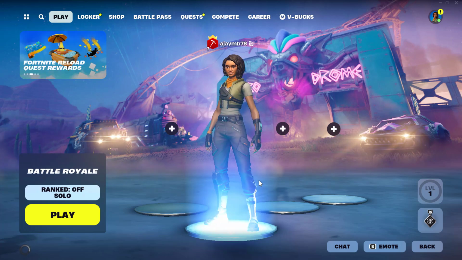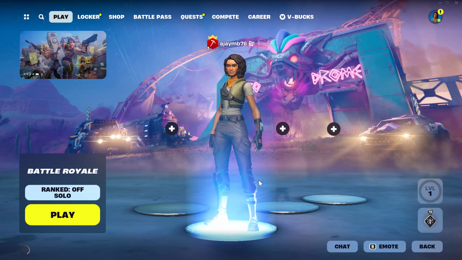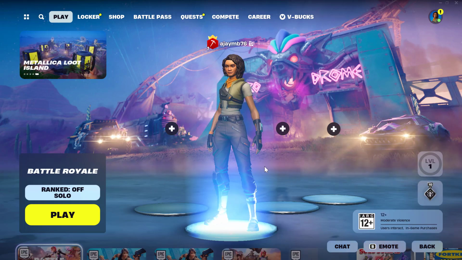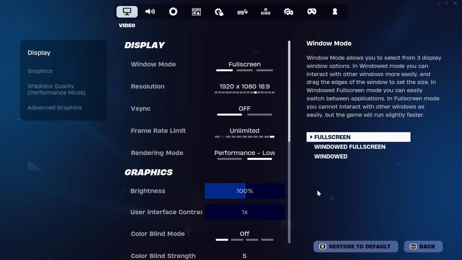Today we are going to see how to fix a Fortnite mic not working problem. Let's fix it guys. First step, you just need to open up Fortnite and press the keyboard escape key and select the setting gear icon.